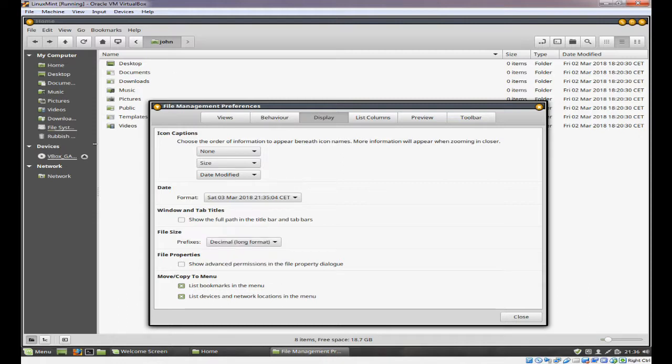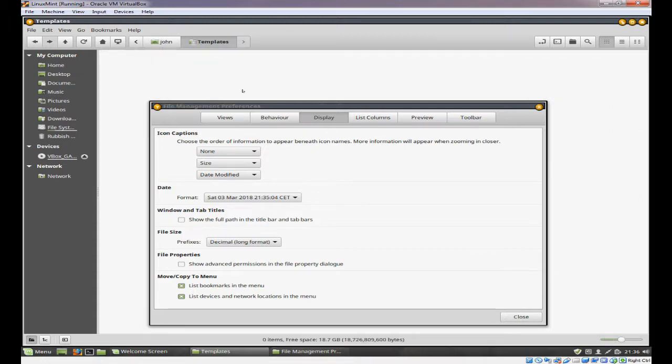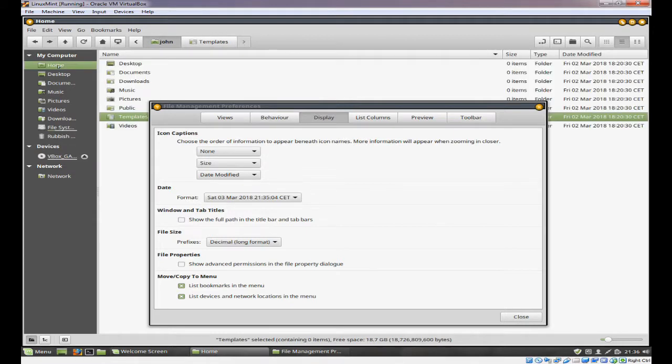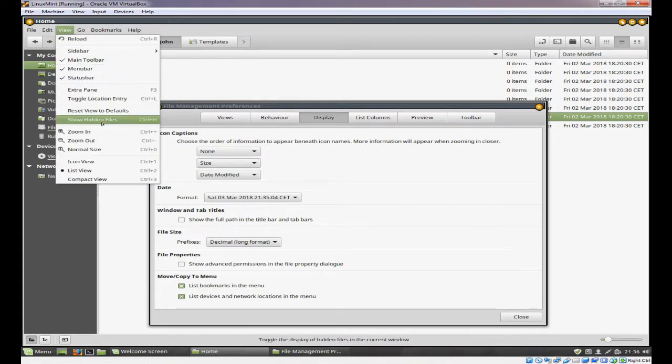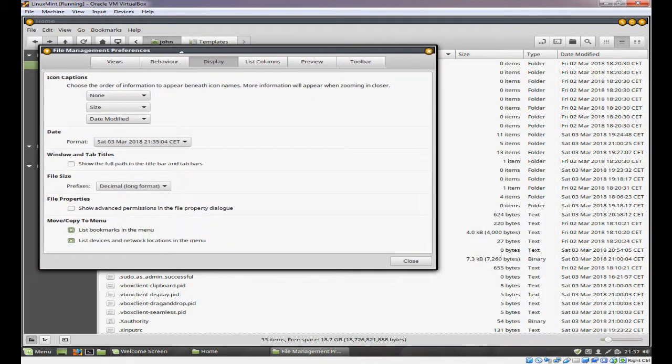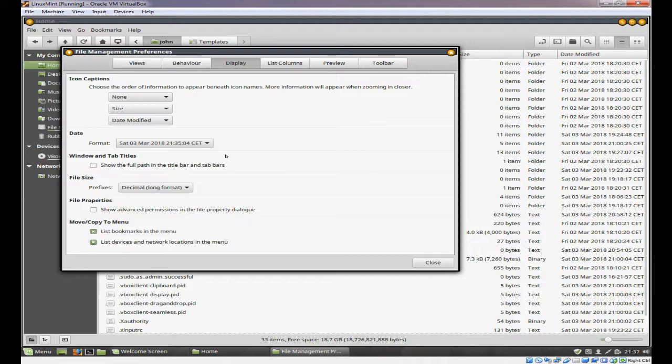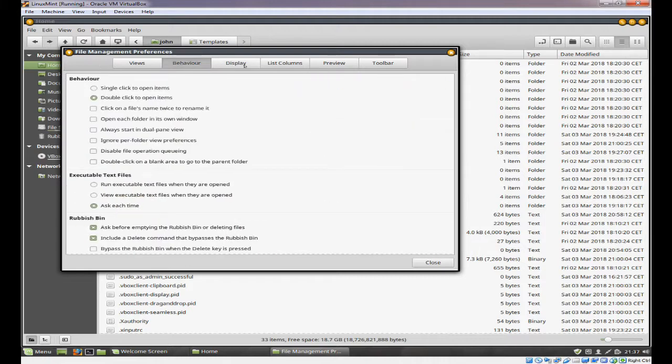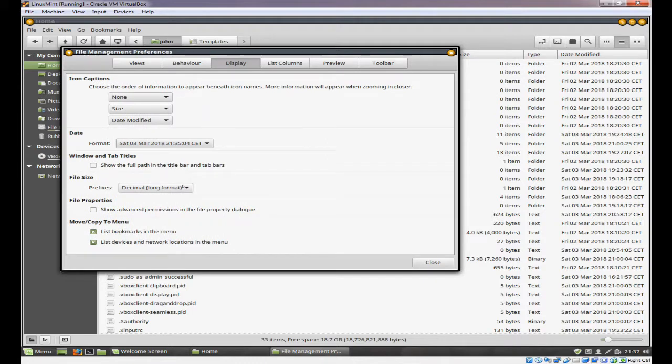Let me actually open some files that might have something in it. Actually, that's a point. I don't think there are any files. Okay. Let's click on show hidden files. That's better. So you can actually see that we can change how things are displayed. Okay, on that.